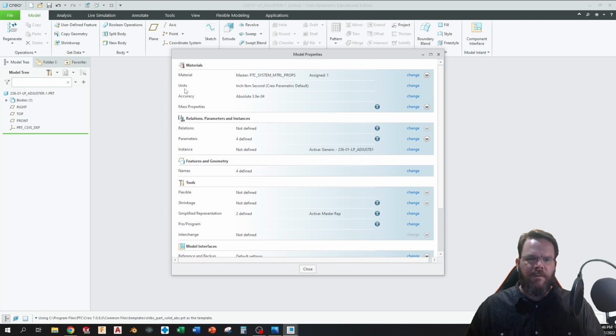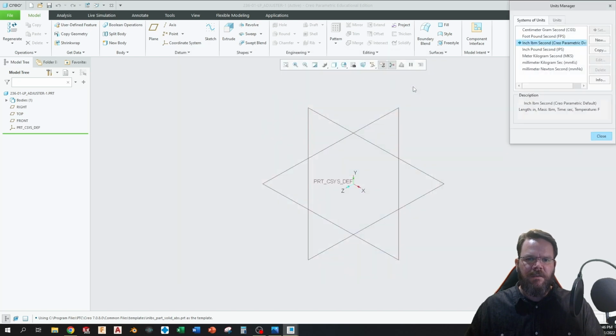The one we're looking for is right here. It's Units. Come over here to Change. And it's going to give us our different options: centimeters, grams, seconds; foot, pound, seconds; inches, pounds, seconds; whatever you want them to be. Again, we're just going to stay here, inch, pound, seconds.